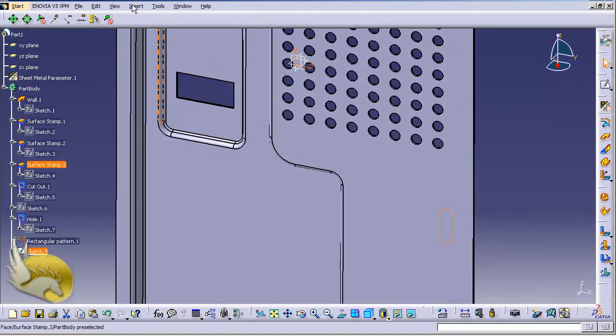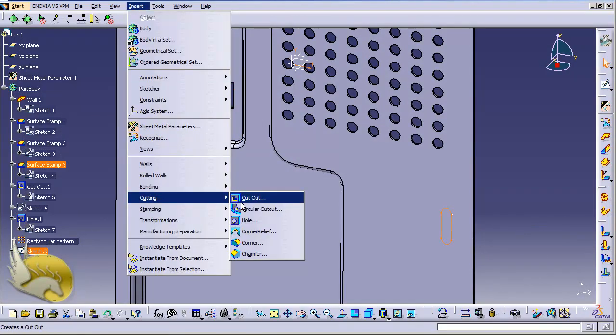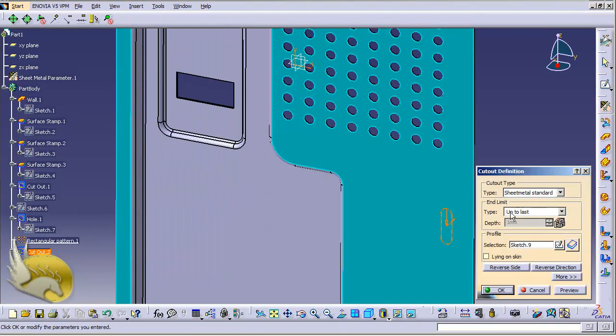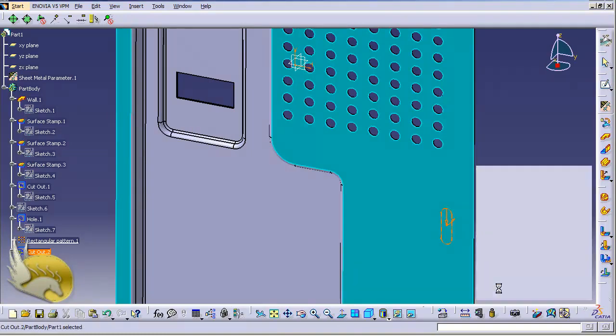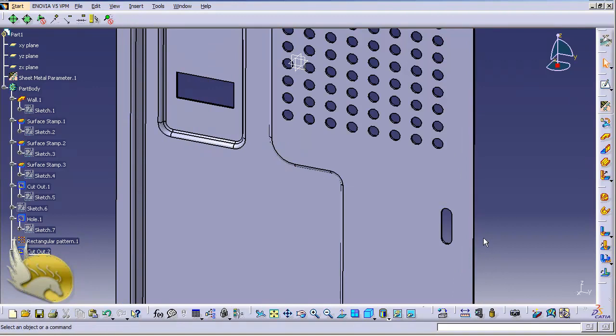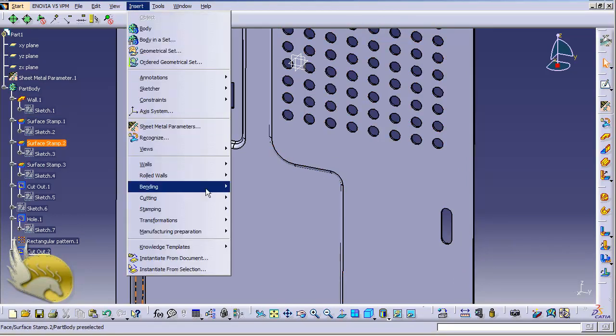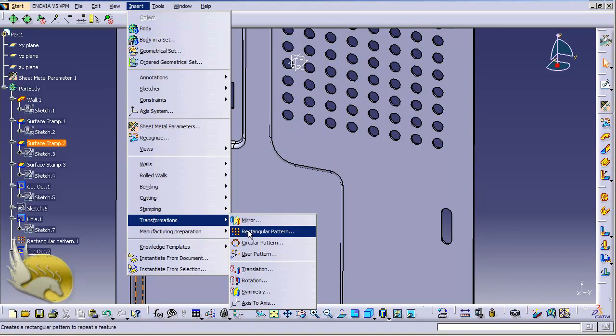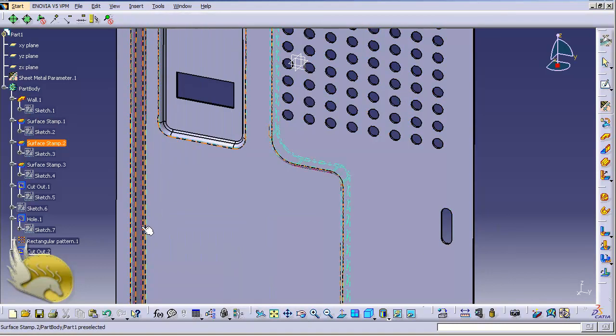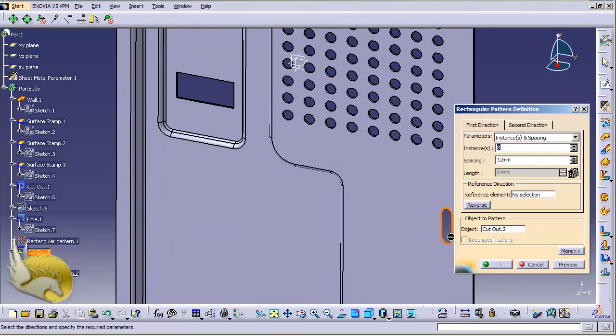I will select Cutout tool, and up to last is the type that I want to have. I click on OK, and this is created for me. Now I want to replicate this as well. So I go to Insert menu to Transformation and select Rectangular Pattern. Select this Cutout tool, that is the hole that I just created, and I want to have 4 instances in one direction, and that direction is going to be, for example, this direction.